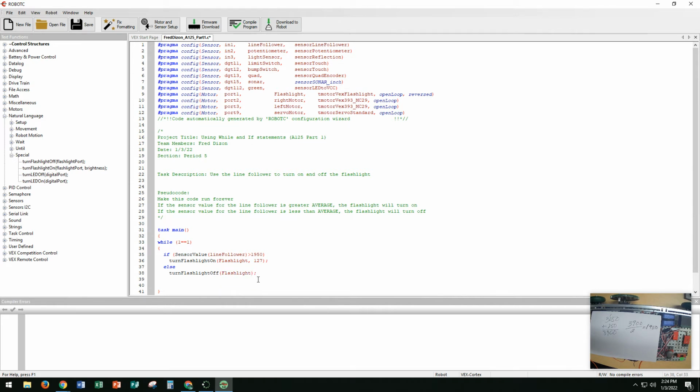And we just put flashlight. Okay. Now, we're going to test it out soon. So this is going to run forever. If my line follower is reading greater than 1950, the flashlight will turn on. If it's not greater than or equal to, then the flashlight will turn off.